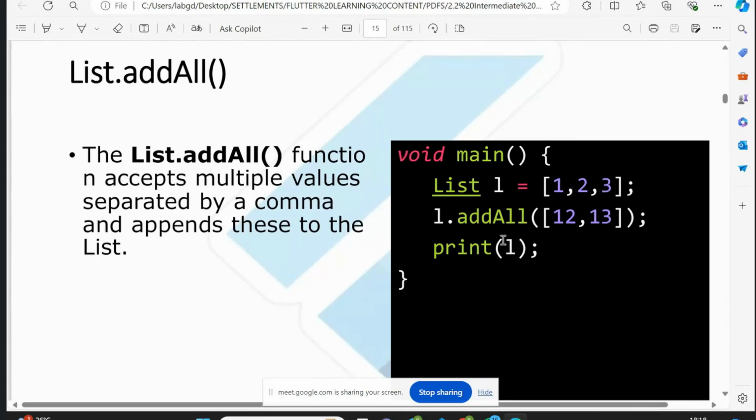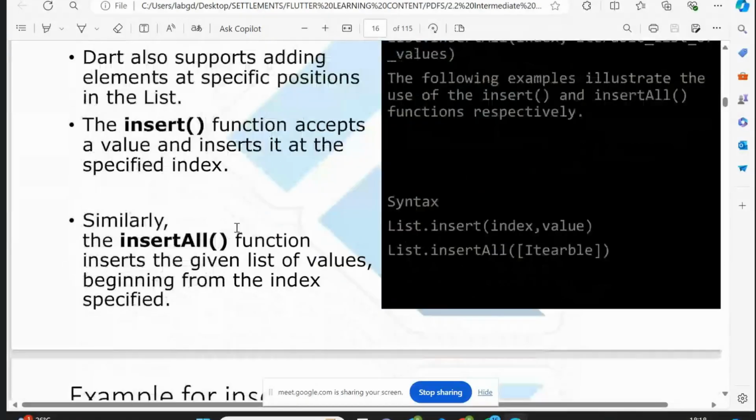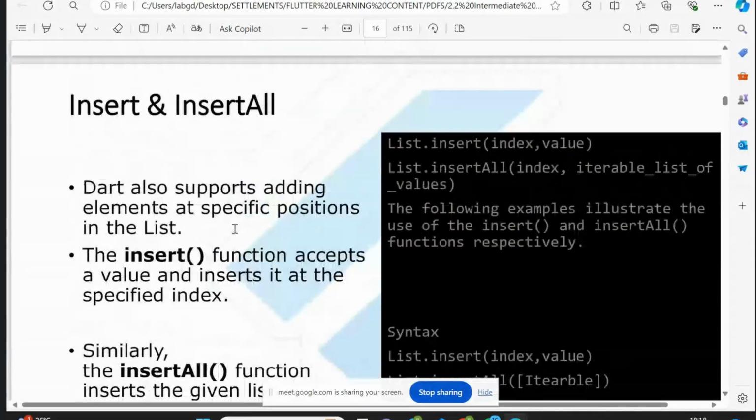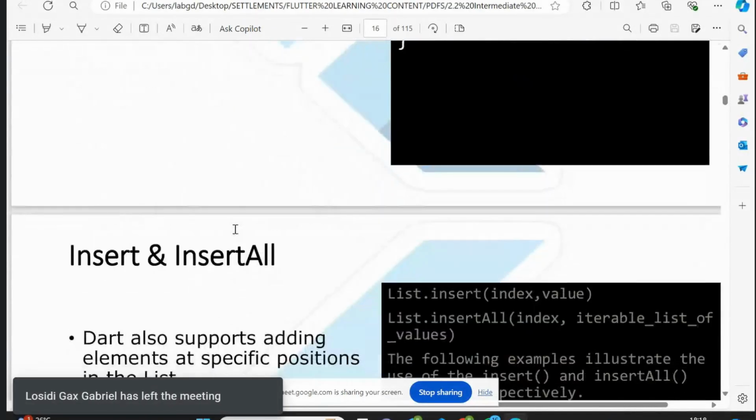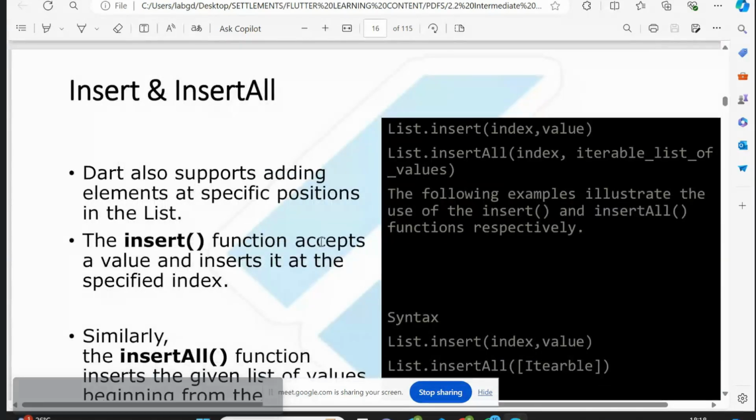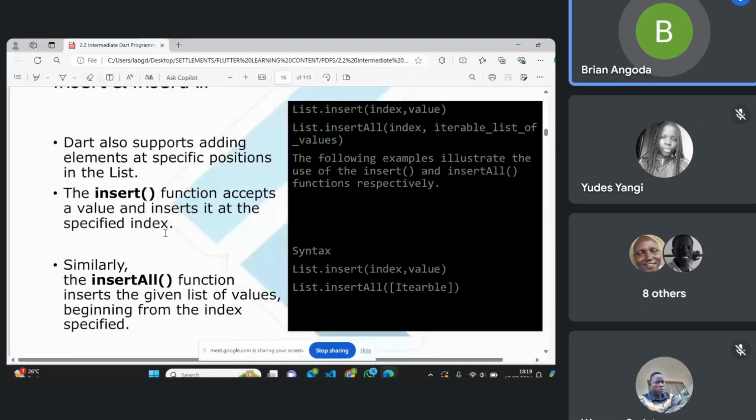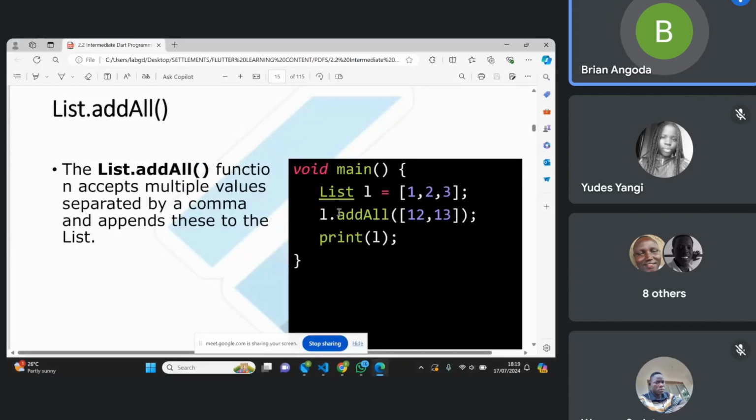So when we print, we shall have all those methods. And then there is insert and insert all. So that supports adding elements at specific positions in a list. Sometimes you don't want to just append, because when you use the others for adding, it will add those items at the end of a list.